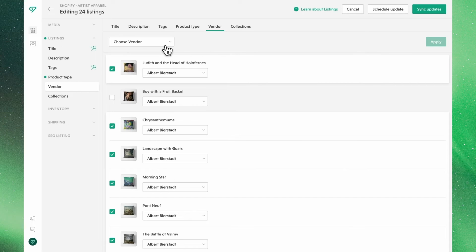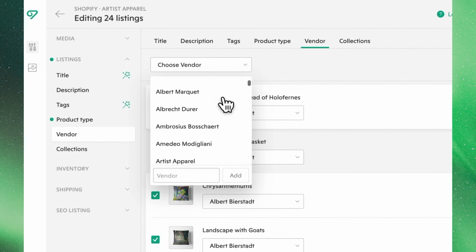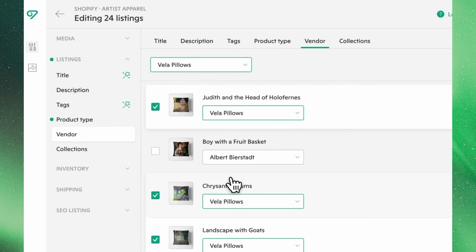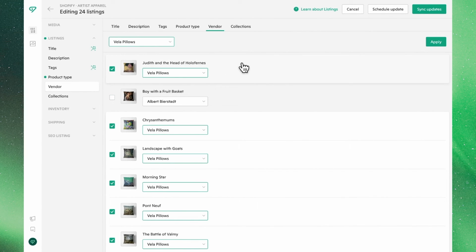Perhaps in our case, we want to add a new vendor that isn't listed already within our products, and that's nice and easy within Vela. You'll see at the bottom of this list that there's an easy operation where we can simply type the name of the new vendor. And in our case, in just a couple of clicks, we've created a new vendor, saved it, and applied it to all of our selected listings.